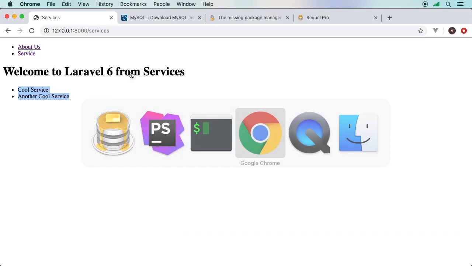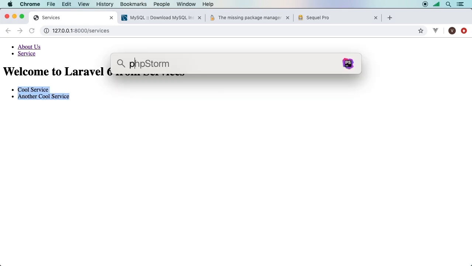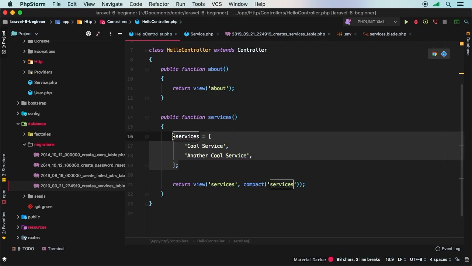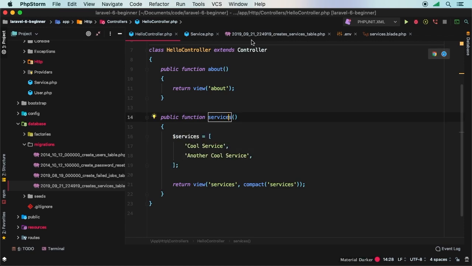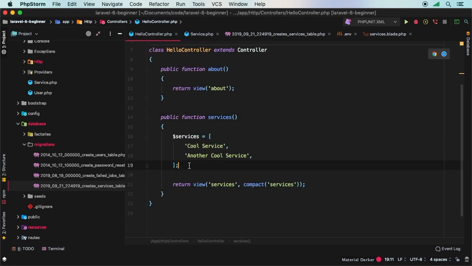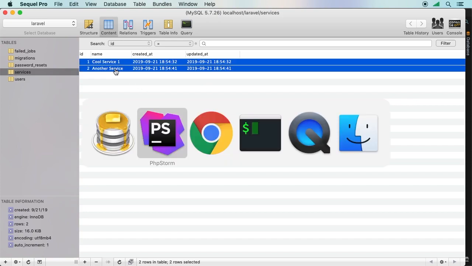Now I want to actually display it right here. Notice how I've got these two services. Again, just as a quick refresher, those are being hard-coded in from my hello controller. That is certainly not what I want to do. How do we fetch something? Well, we use the model, this one right here, this services model. So let's go ahead and replace this, and I want to fetch them from my database. I want these two right here. All right, let's check this out.